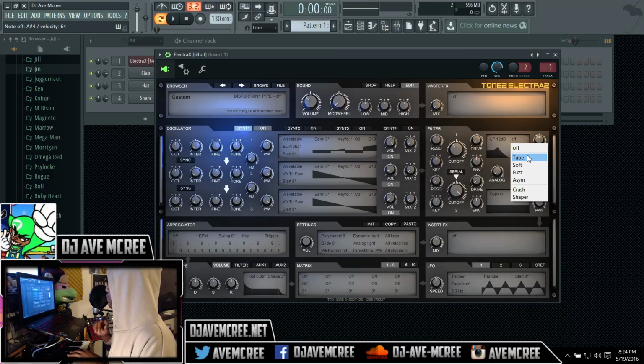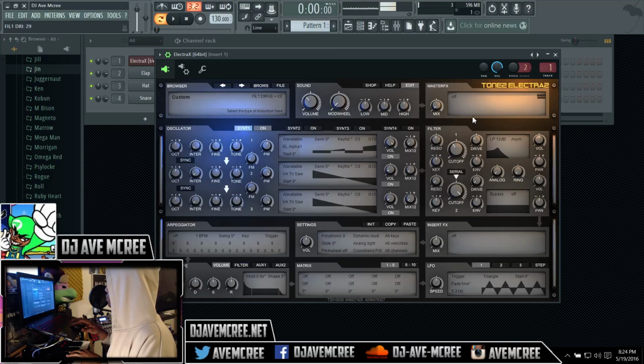Another one of the great things that I was talking about in the review that needs to be in a lot more plugins, period. There's no excuse for it. Soft tube, asymmetrical. And now you can start hearing what the drive is doing as it's applying the distortion on that filter.